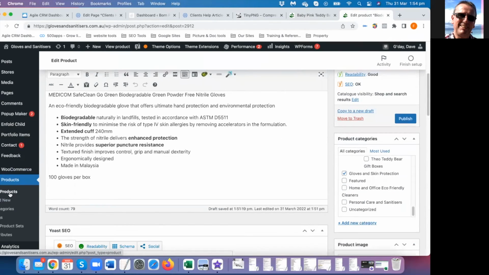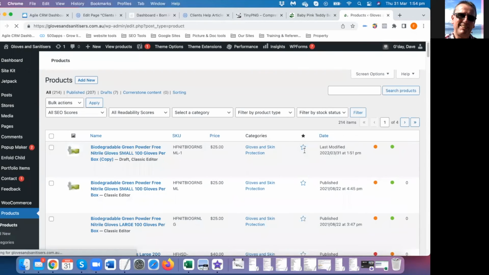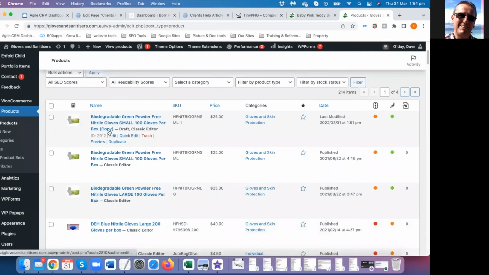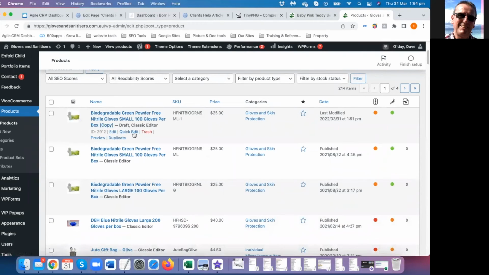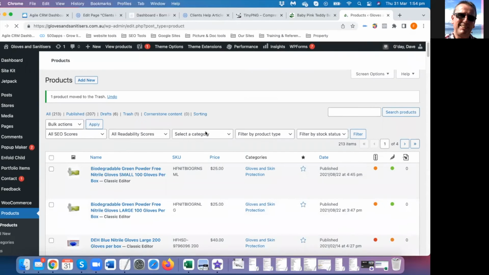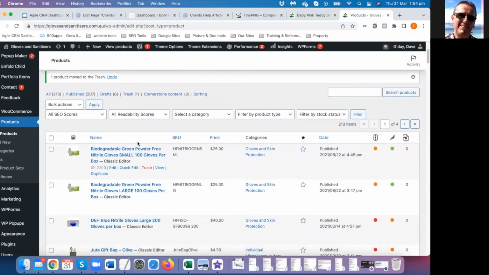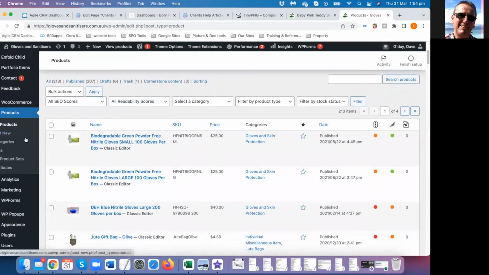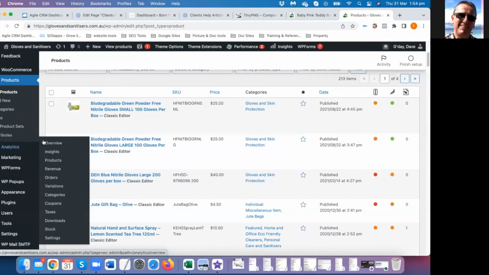Okay, so that's products. You can add new by clicking it, or you can grab a previous product as I showed you before, and you can just clone it. And as you can see, when you go to clone, it creates a copy. But I'll just get rid of that for them because they don't need to be confused from my fiddling around in here, giving you a demo. So that's products. Now coming down, you can look at your analytics, orders, categories, and so on.